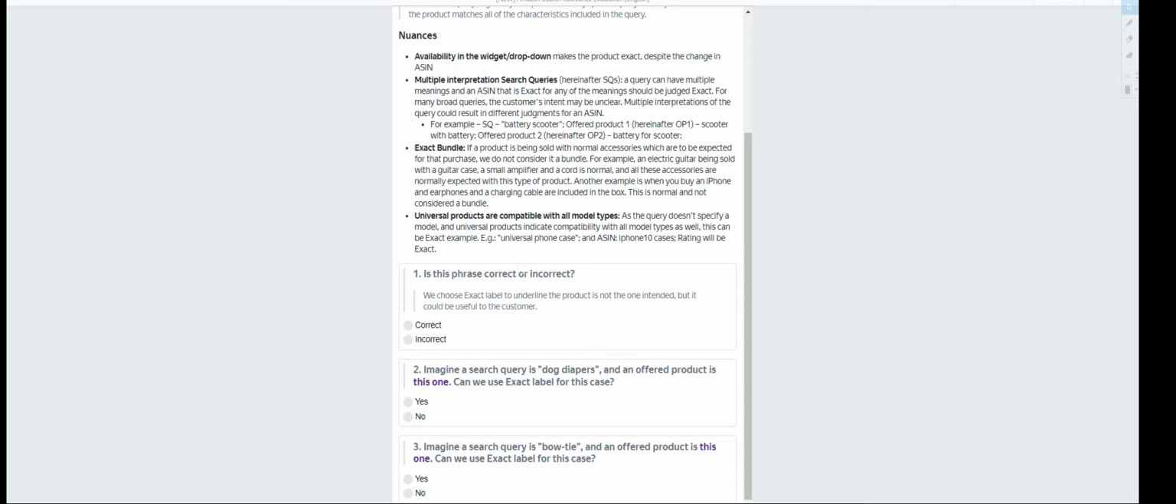Universal products are compatible with all model types. As the query doesn't specify a model, and universal products indicate compatibility with all model types as well, this can be an exact match. Universal phone case and ASIN iPhone 10 case, rating will be exact. In this phrase, is this phrase correct? We choose exact label to underline the product is not the one intended but could be useful to the customer. That's incorrect.